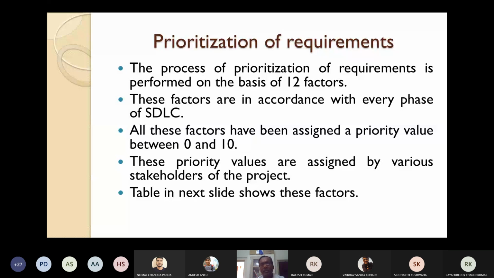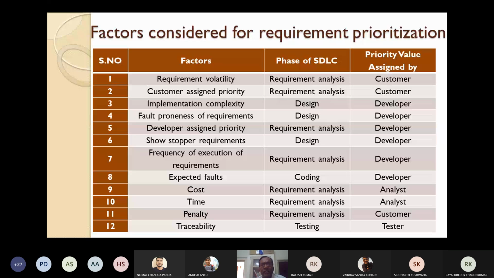These are the 12 factors. One is requirement volatility, how frequently the requirements are changing. Then customer assigned priority, how much priority is assigned by the customer for this particular requirement, whether it is low priority or high priority. Like if it is security, they may give a very high priority value, UI may get a low priority value. Then what is the implementation complexity? You can see that requirement volatility comes under the requirement analysis phase, and here the priority value will be assigned by the customer.